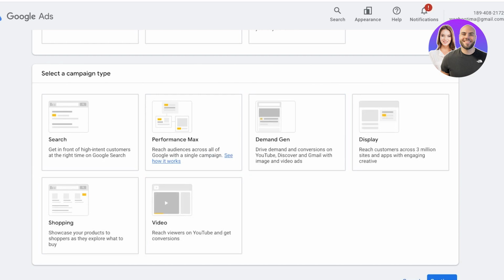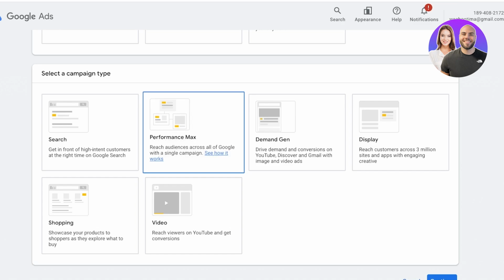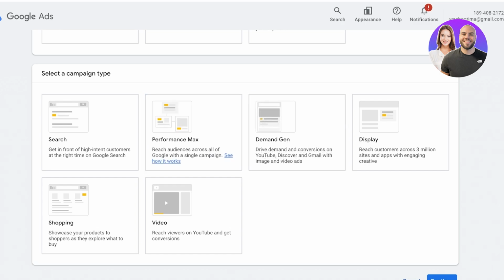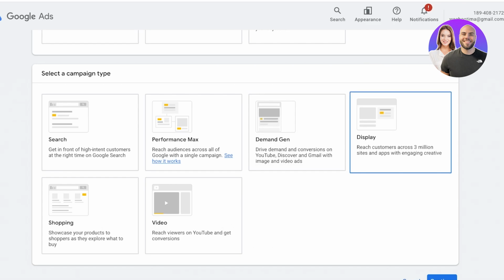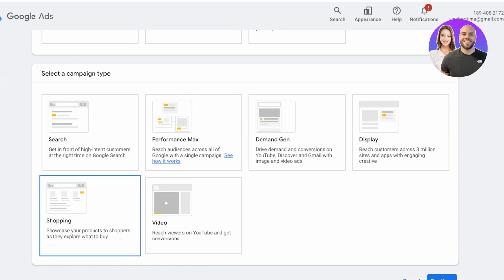So firstly, you have the search campaign where you can get in front of high intent customers. Then you can reach audiences across Google platforms with a single campaign. Then you have demand gen where you can drive demand and conversions on YouTube, Discover, and Gmail. Then you have display where you can reach customers across 3 million sites and apps with engaging creatives. Then you have shopping where you showcase your products to shoppers as they explore what to buy.